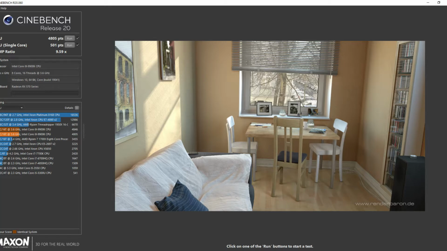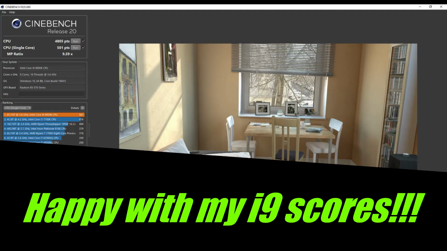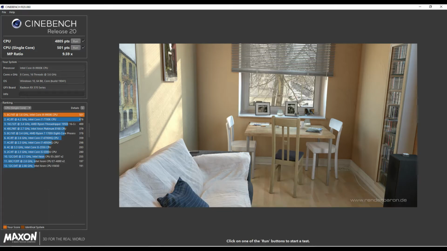My scores for Cinebench were really good. I would say it was right under the big, fat, big boy server chips, which has the Intel Xeon and the Ryzen Threadripper. Ryzen Threadripper was like 16 cores, and the Intel Xeon was like 48 cores. And yeah, I'm really happy with my scores.